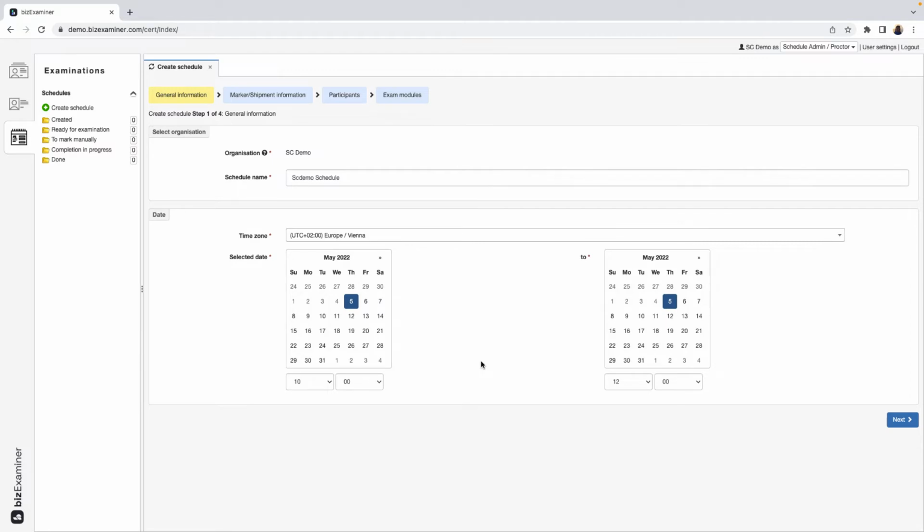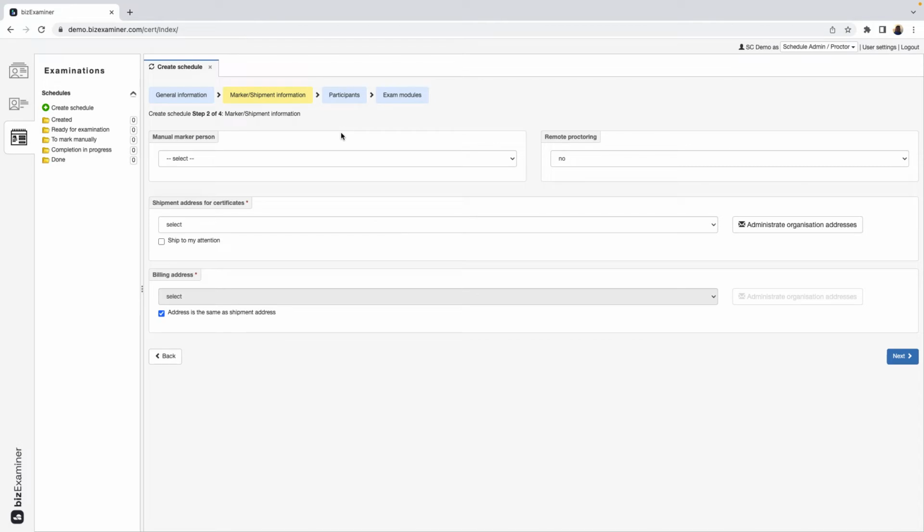This is not the duration for the exam modules itself, it's the time period where the exam modules could be started and resumed. By clicking on the next button, we will jump to the second step.